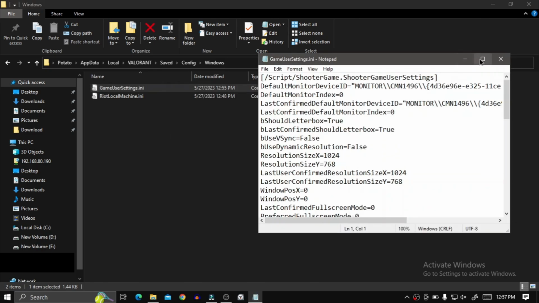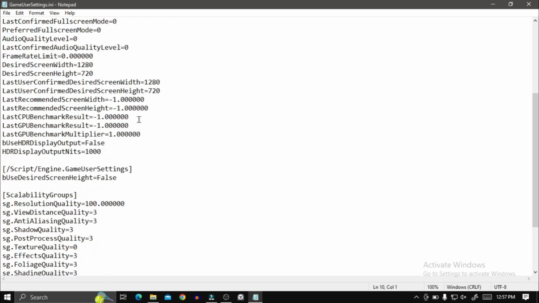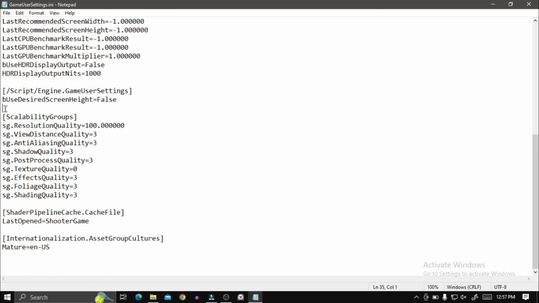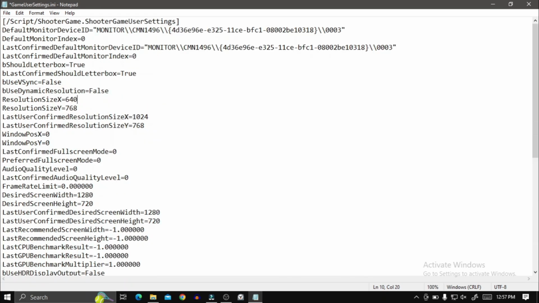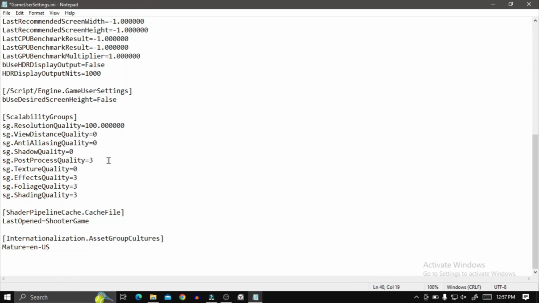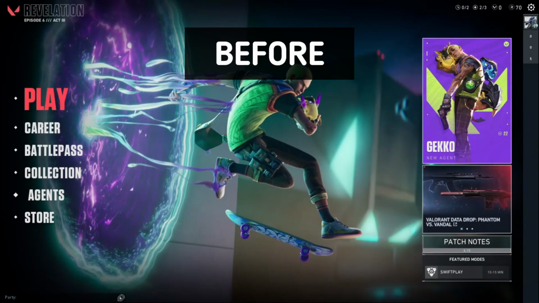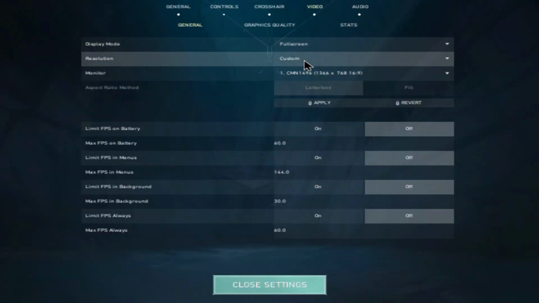You guys remember, I changed the resolution from the game setting. It has updated in this config file. And now from here, you can change any setting you want to make the game playable on your PC. I am going to set the resolution to 640 by 480 and set all the graphics quality values to 0. And if I open Valorant again, you can see this time the config file is actually working.